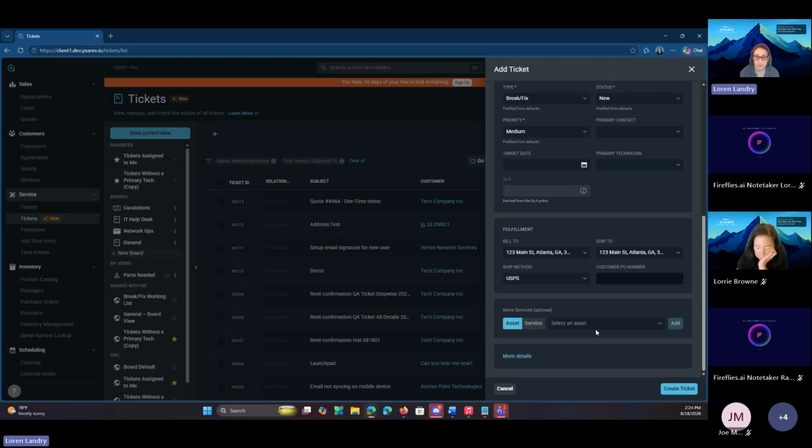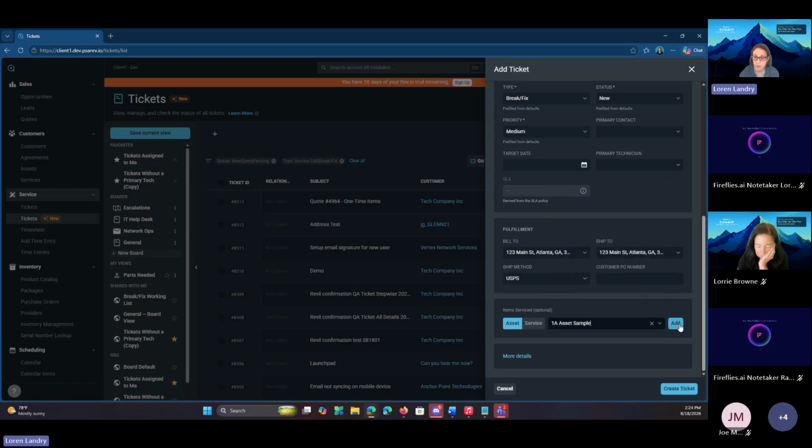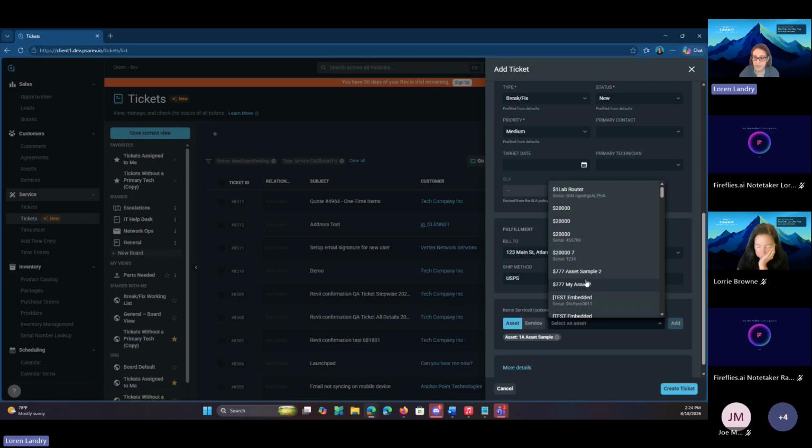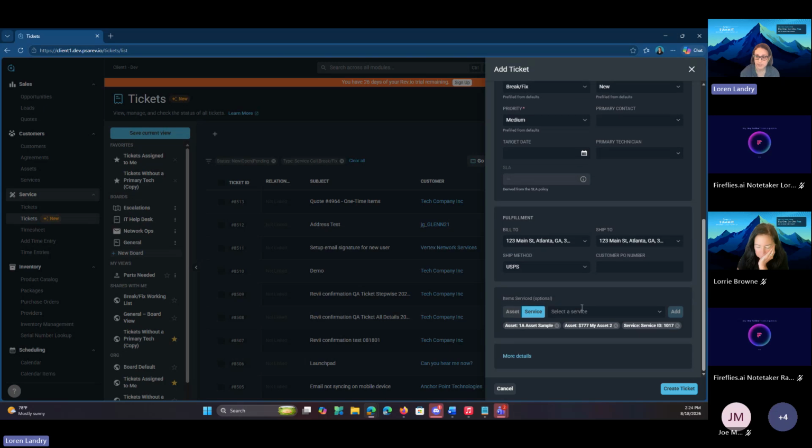We've also added the ability for you to select your item serviced during the create, instead of waiting for the ticket to be created and then going onto that item service tab and making your changes there. You can now do it at the point of creation. So you can select multiples. You can add as many assets as you need to, and also services, just directly in one step here.